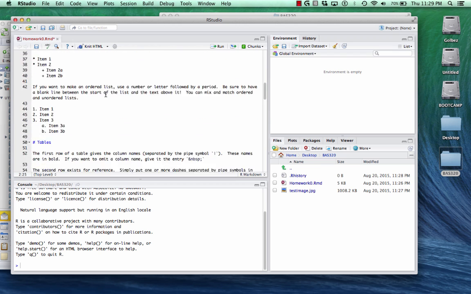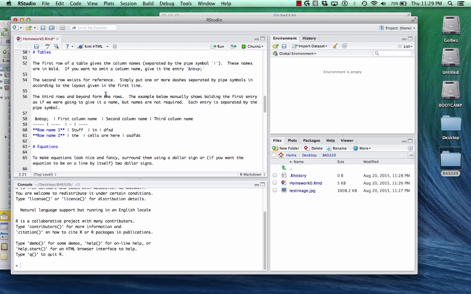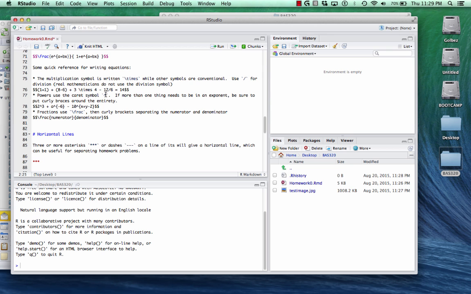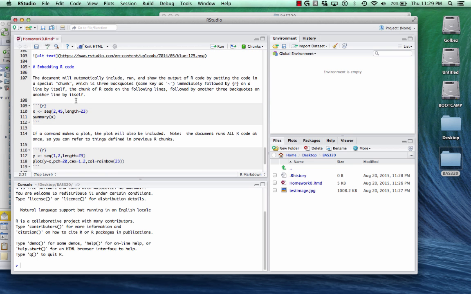What happens is that after you've written it, you can create equations, you can create tables, you can bold stuff, all the things you'd ever want to do. But you can also embed R code into it. And so this will give a really easy way to include the results from the computer output without having to copy and paste, because that's really awkward.